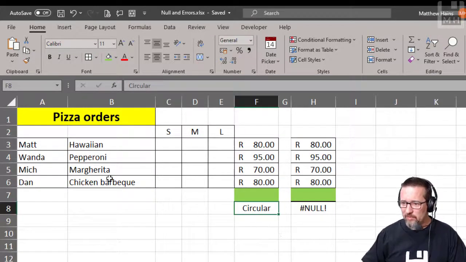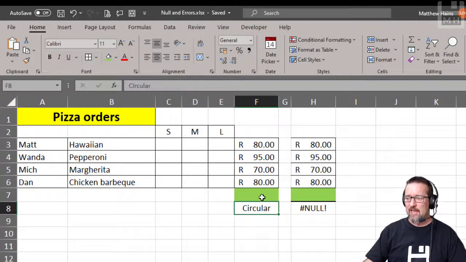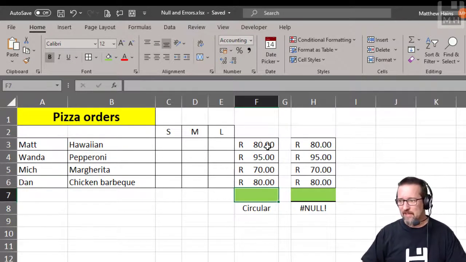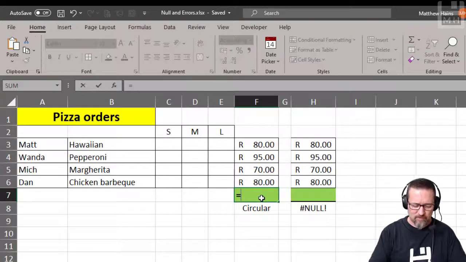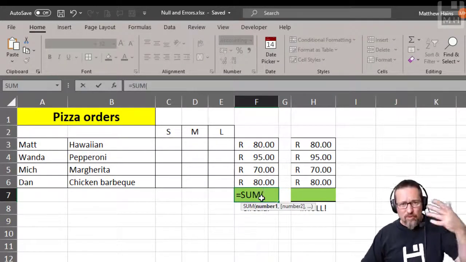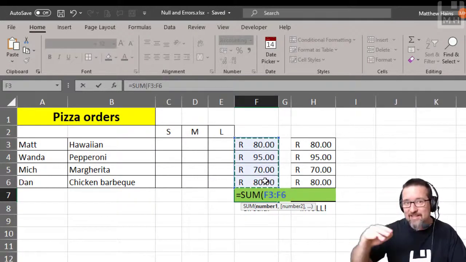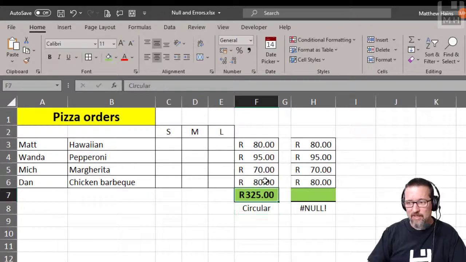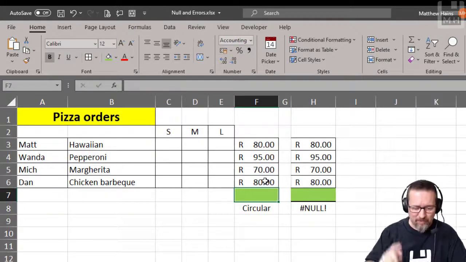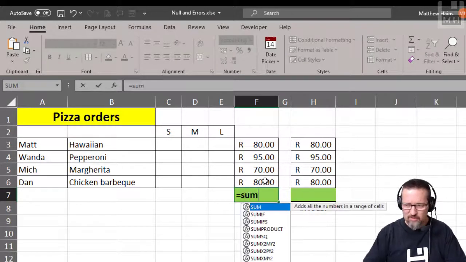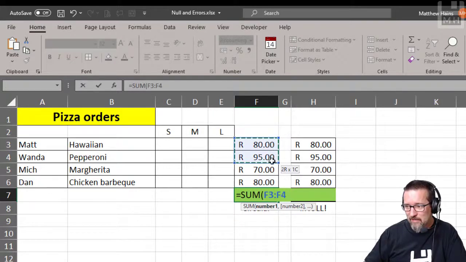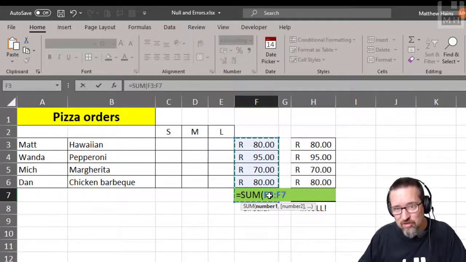So let's say, for example, we have a pizza orders spreadsheet here, and these people are ordering pizza, and you want to go and calculate the total. Now, let's say you go, okay, fine, equals sum. Normally you know that you will just click and drag just enough to select the cells that you need to get your answer. But what happens if you do something like this? You go there, there, there, there, but you go one extra.